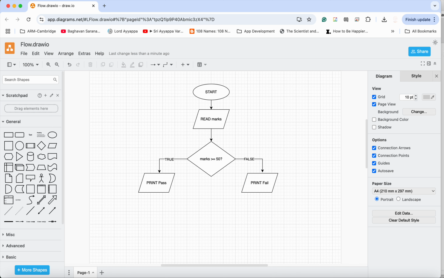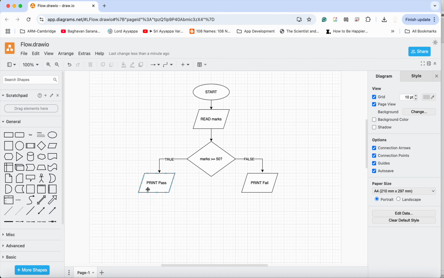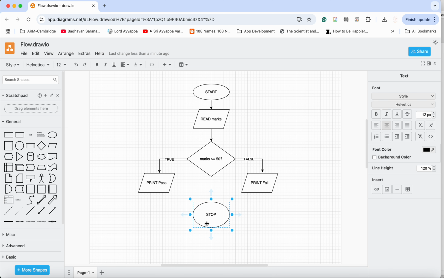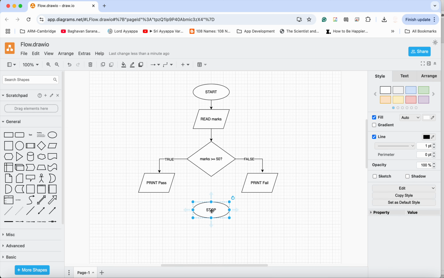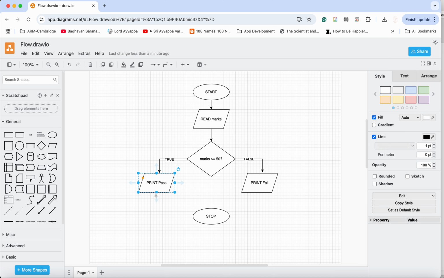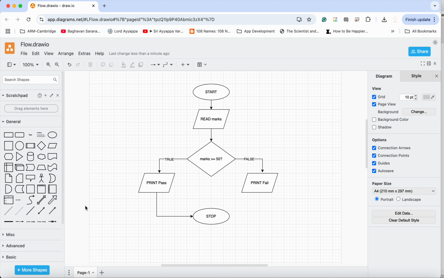After I print pass or print fail, it proceeds on to step 5, which is to stop. So that is a common block. To conclude the flowchart, we put a block for stop. Then we can draw one arrow from here right directly to here. Same thing we can do over here.